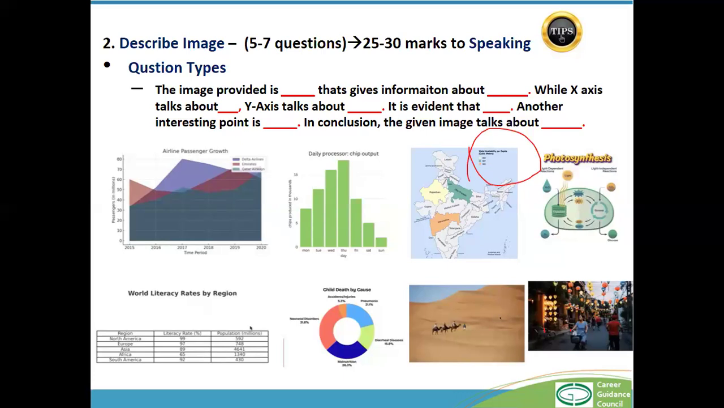The second one. The image shows the bar graph for daily processor chip output. As we see in the graph, it talks about weekly and daily information on the x-axis and the y-axis. On Monday, the daily processor chip output was just above 5, and on Tuesday it was about 10. However, it is evident that on Wednesday and Thursday it was highest, going up to 15 and 20. In conclusion, this image talks about the daily processor chip output across a week from Monday to Sunday.